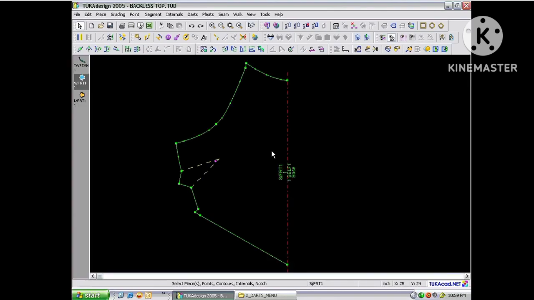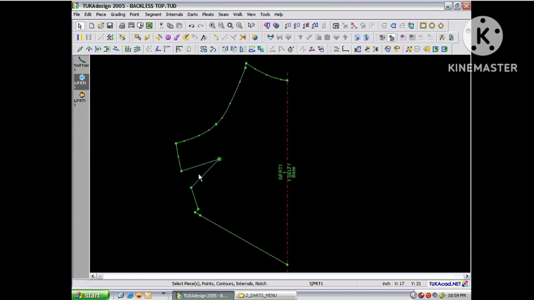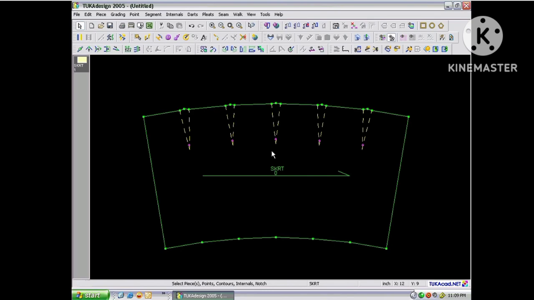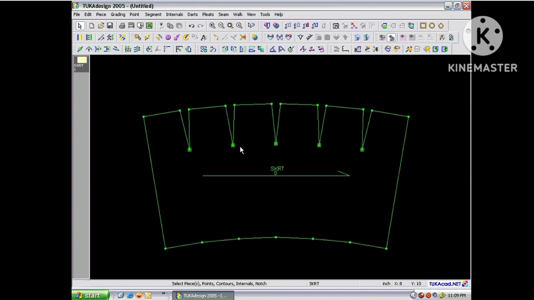To convert a computer dart to a cutaway dart, select the dart at the apex and go to the Darts menu and choose Cutting Dart. Now my dart is converted to a cutout dart. To cut out multiple darts on your piece, select your piece and go to the Darts menu and choose Cutting All Darts. This will convert computer darts to cutout darts.